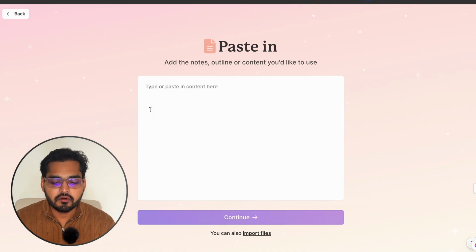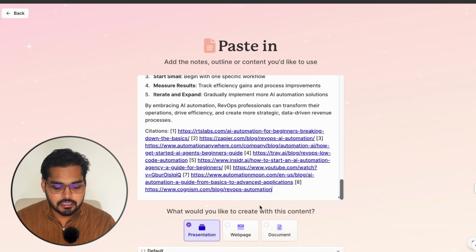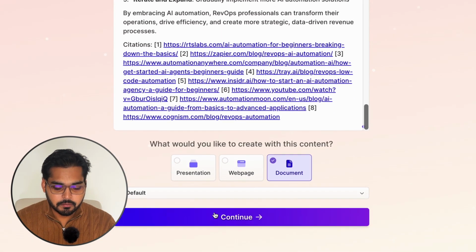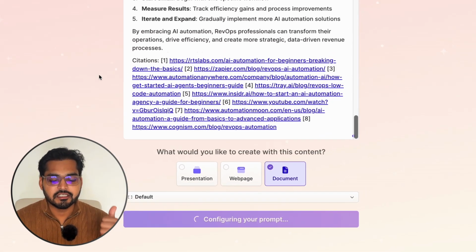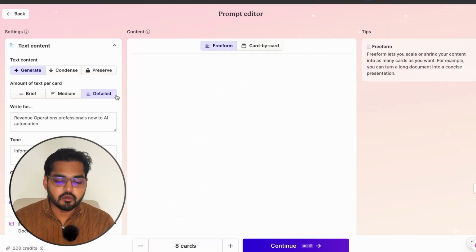Again, if you already have a lot of resources in PDFs and elsewhere, you can just import your file, or a website where you have a blog post or something you want to turn into a lead magnet, whatever you want to do, you can do that as well. But in this example, we're just going to paste in text. So I'm going to paste the text that was generated in Perplexity and I'm going to pick the document at the bottom. So again, you have an option to do a presentation, a web page or a document. So we're just going to do a document in this case.